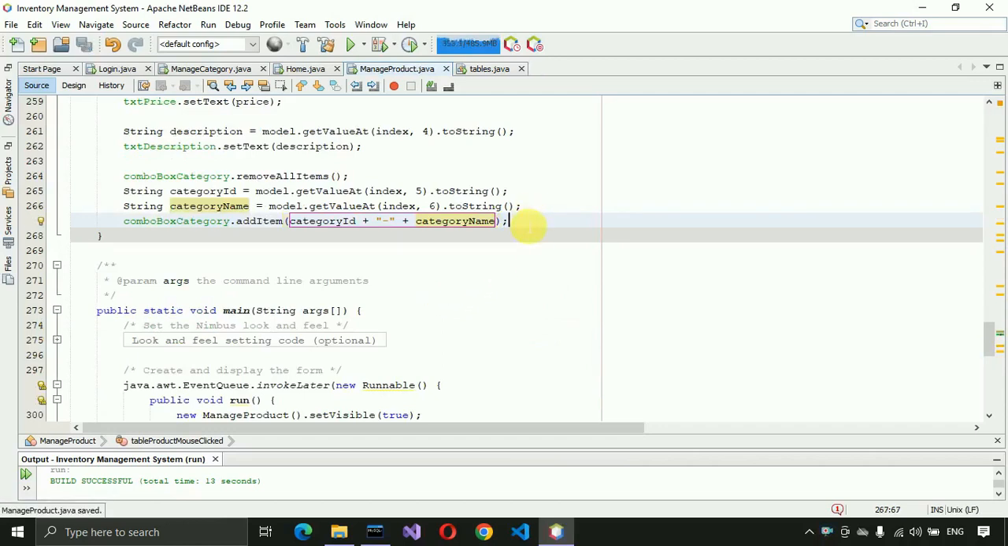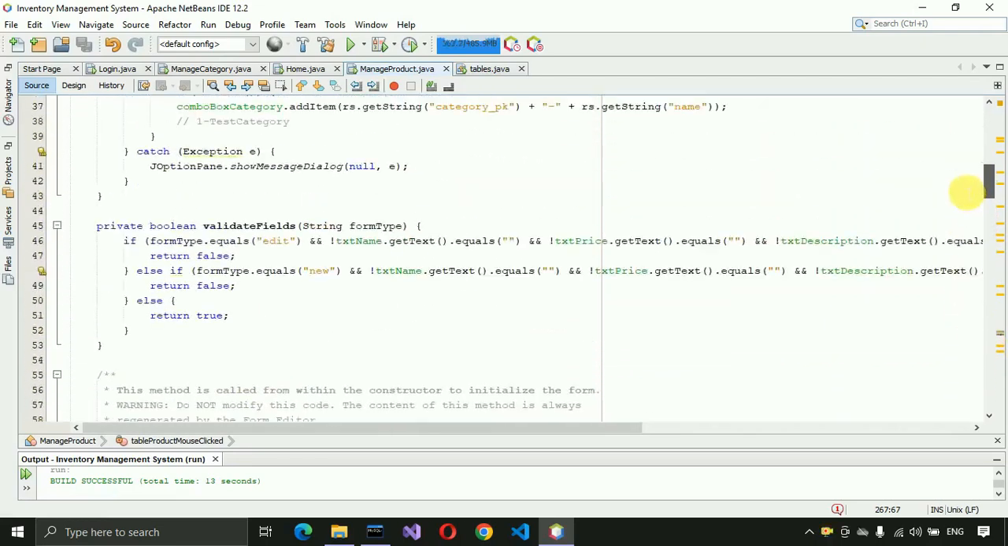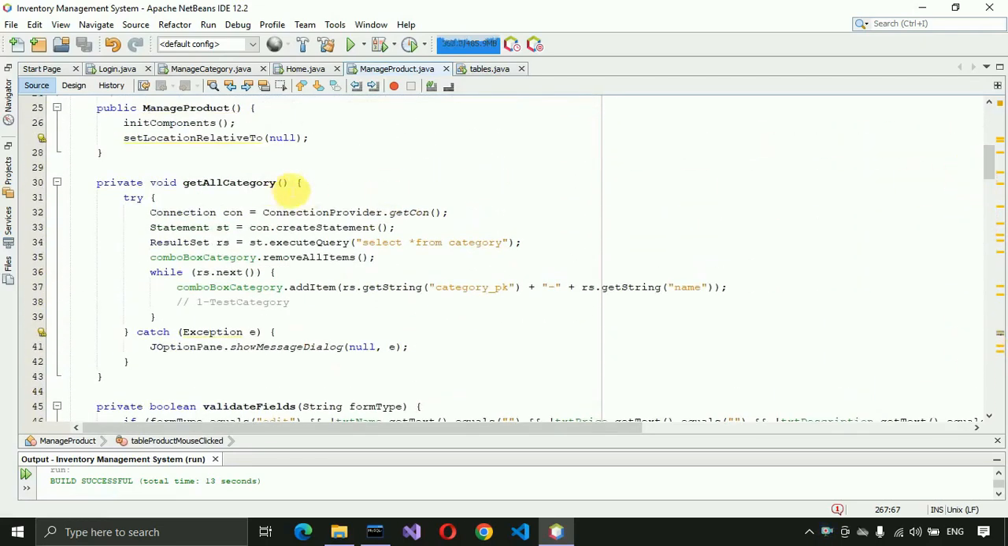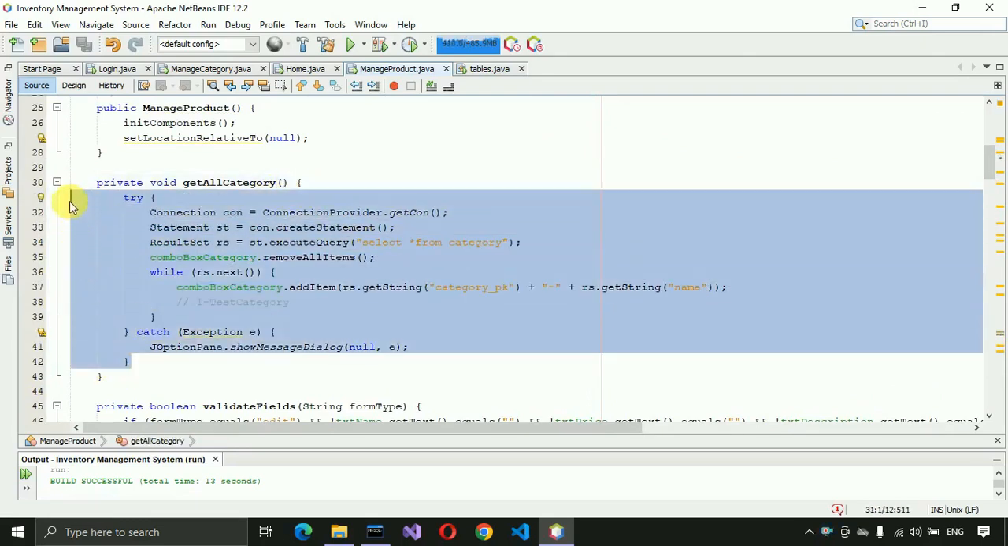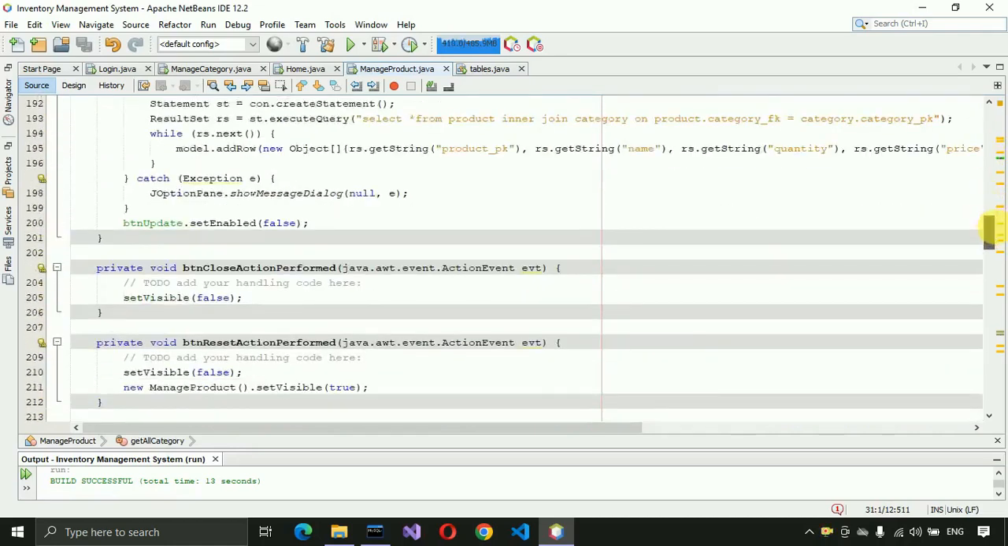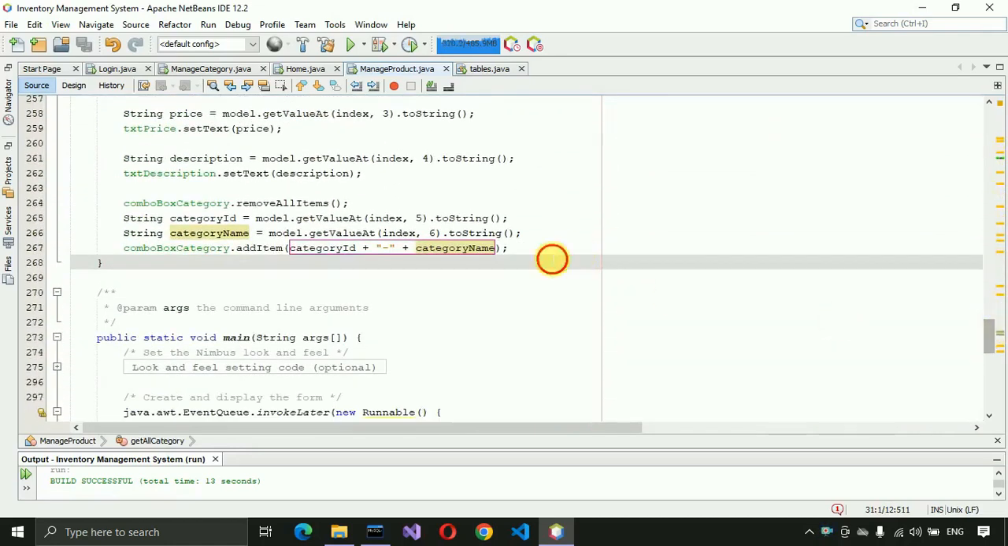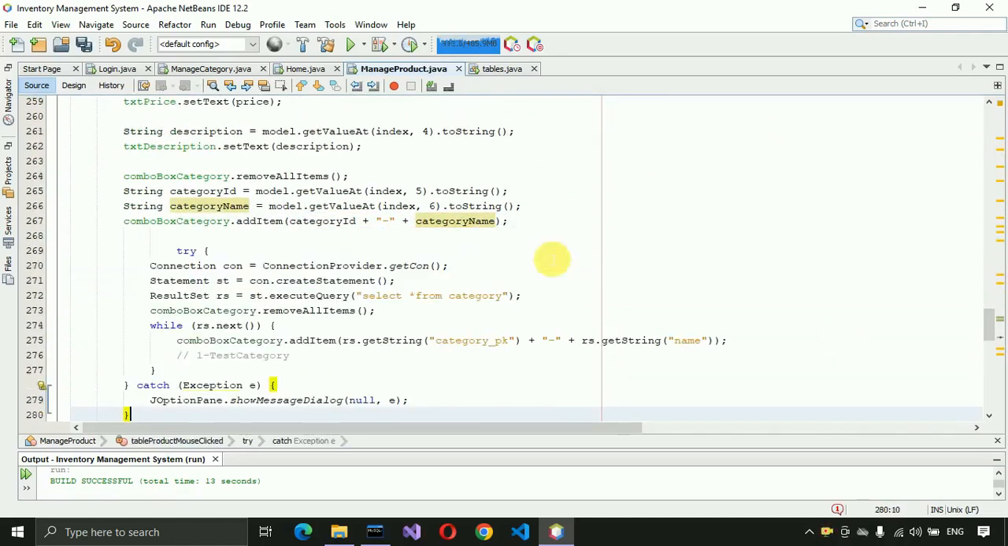After that, it will just add the first selected value, right? So now we have to add the other values. I have to scroll up and go inside getAllCategories, and whatever code is there, just copy and paste it, then scroll back to the table and paste it over here, format this one, and inside this one we need to make some small changes.